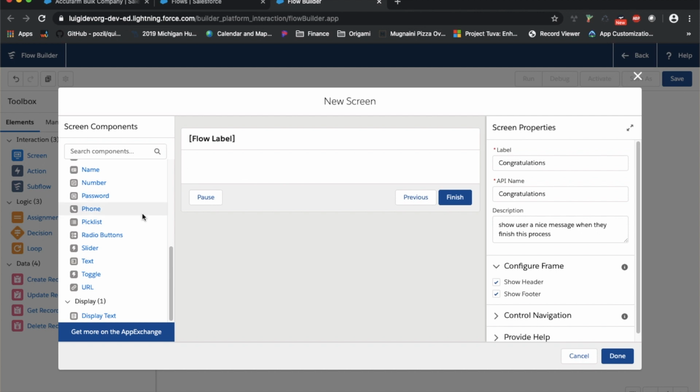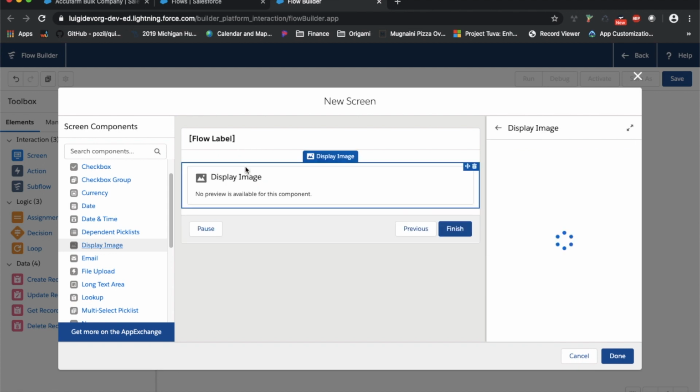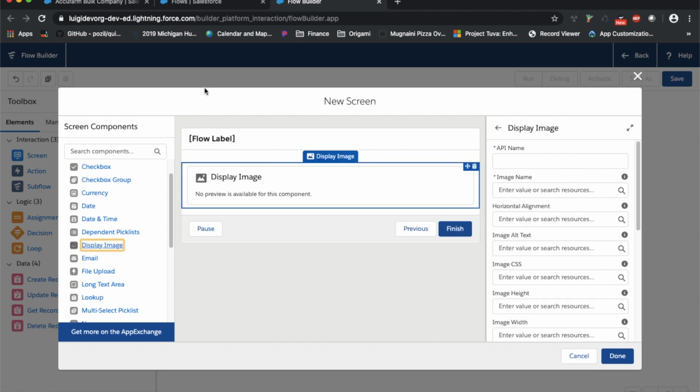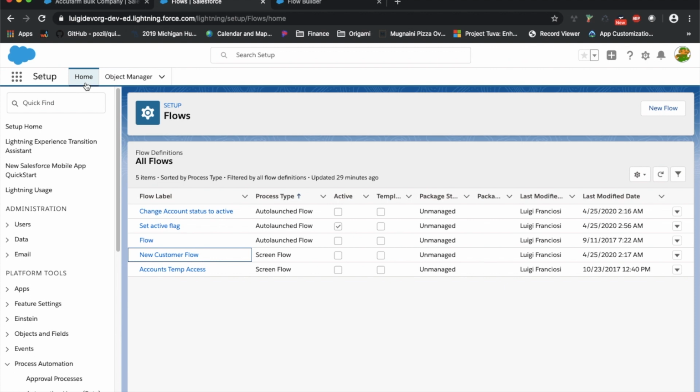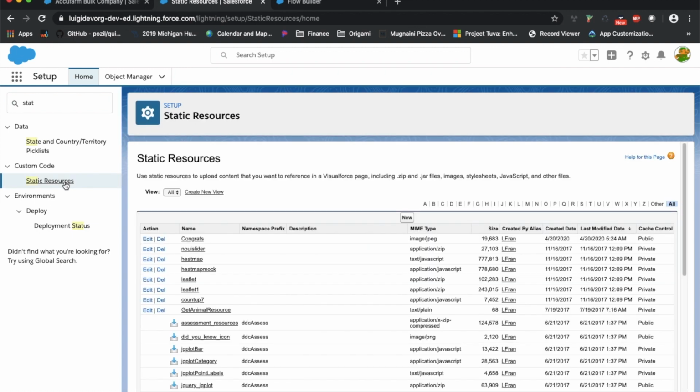So, inside of here, I'm going to choose to display an image. And what I've done earlier is added a static resource. A static resource is something that you can upload into Salesforce and reference in other parts of your org, right? For different things. Static resources can be a lot of different things. In this case, I'm going to use my static resource to show an image and store an image.